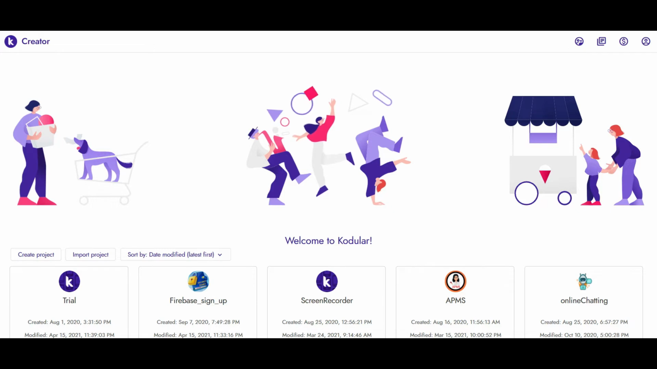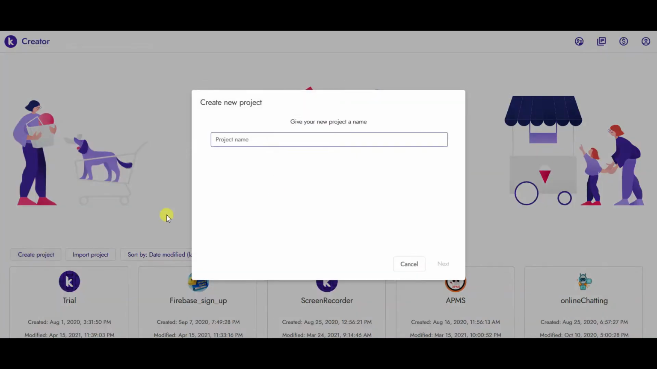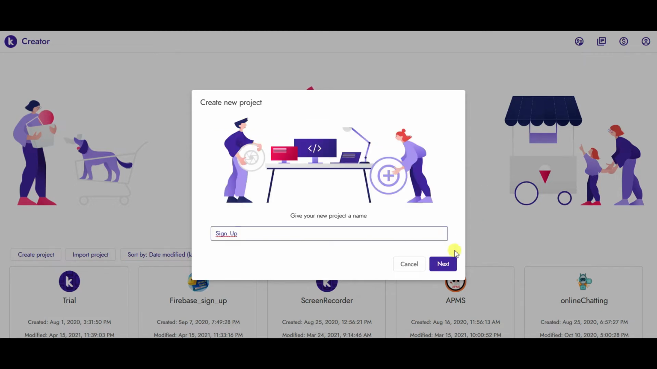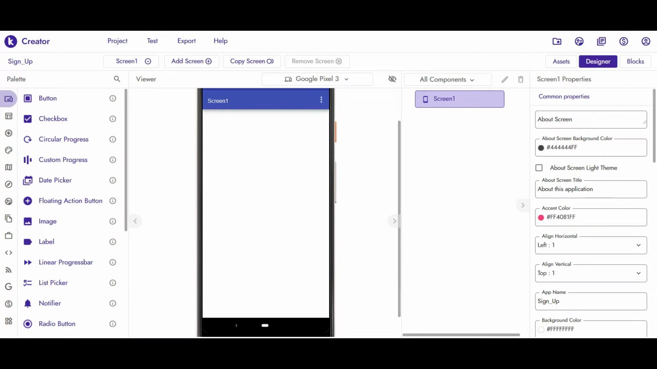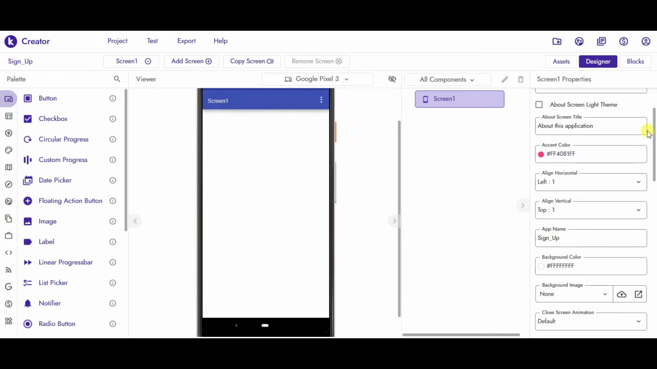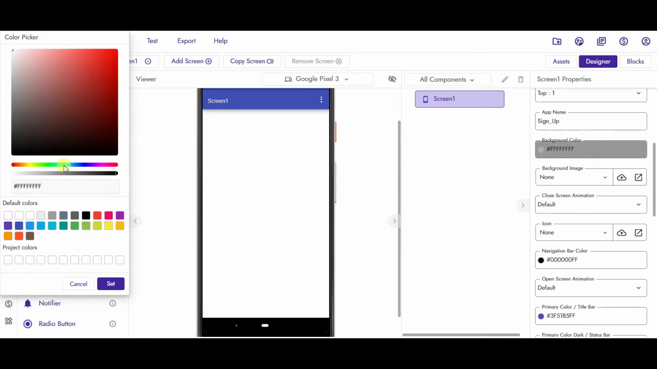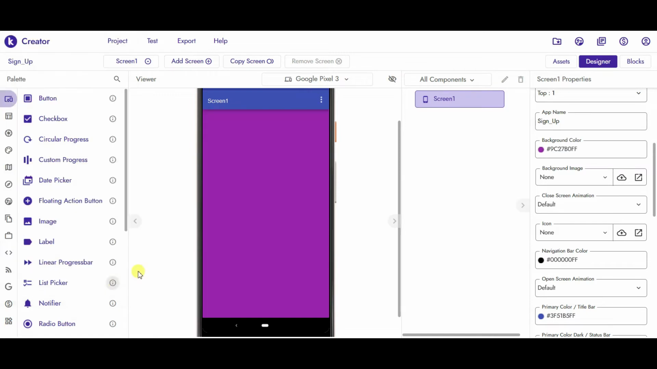So let's get started. I will create a new project. I'll give it the name sign up, and next, finish, and then it will redirect you to a new project. This is the main screen and now let's start designing our application. First of all, for this screen, I will change the background color to purplish and set.